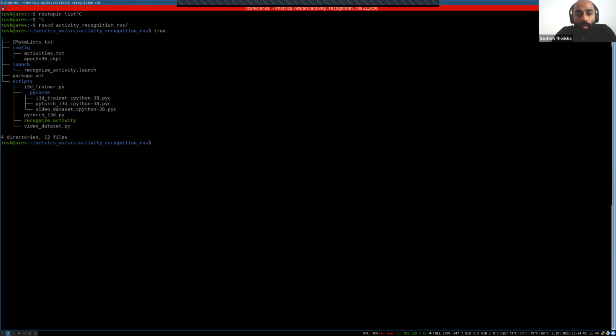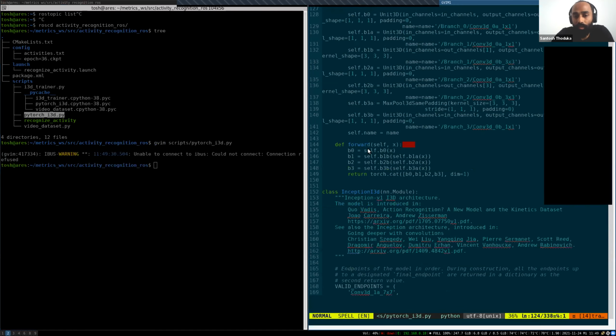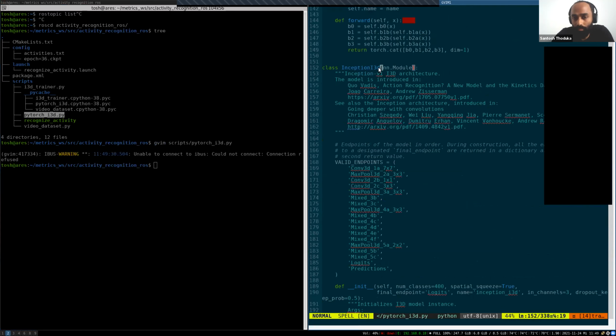From the original PyTorch i3D repository where we were training the model, there are only 3 files that are necessary. I'm not sure if the video dataset file is necessary at all, but the actual PyTorch i3D, which contains the definition of the Inception i3D model, is definitely needed, and the i3D trainer.